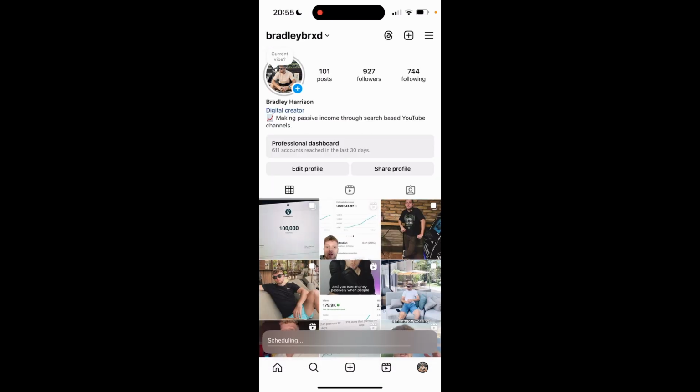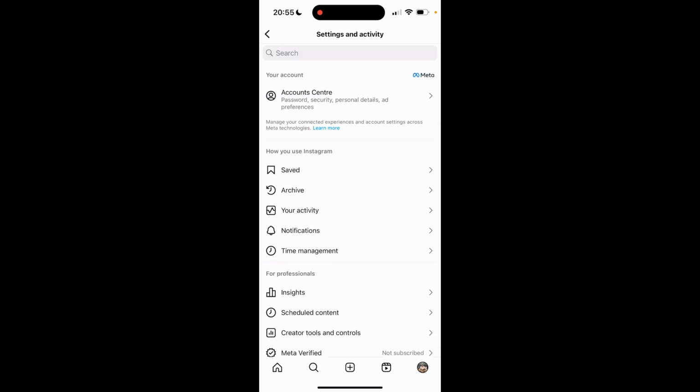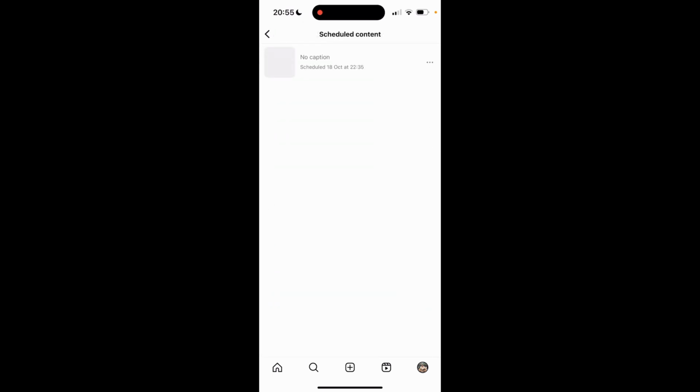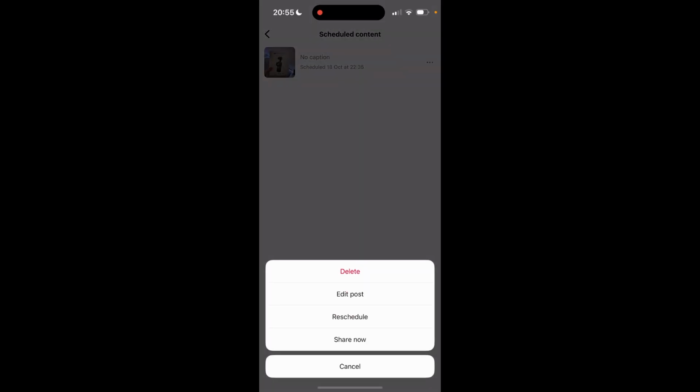Now, if you go ahead and let that upload, after it's done, if you go to the top right hand corner and you want to see it, you can scroll down to schedule content, and here is your content. You can either delete it or you can make it live right now by clicking the three dots and then choosing one of these options.